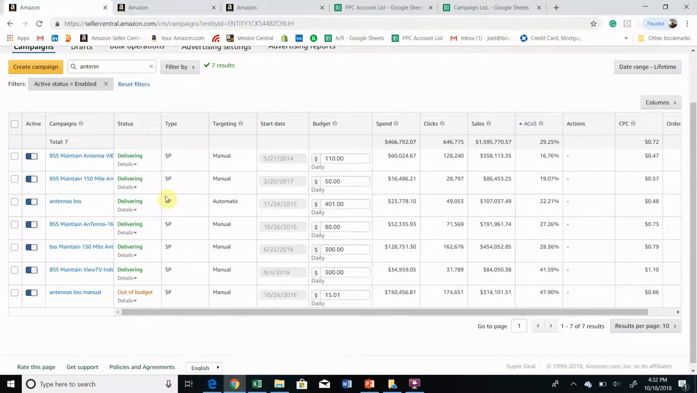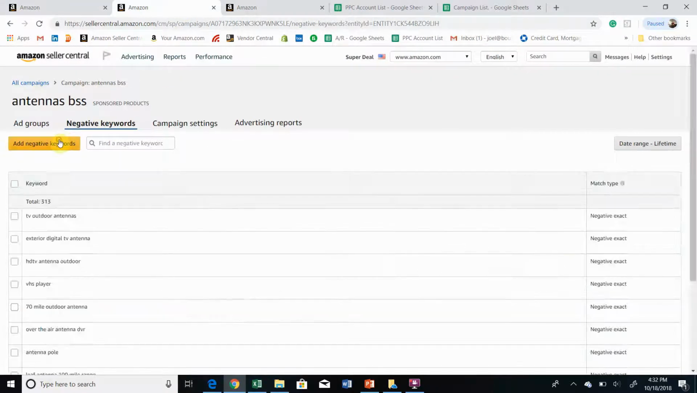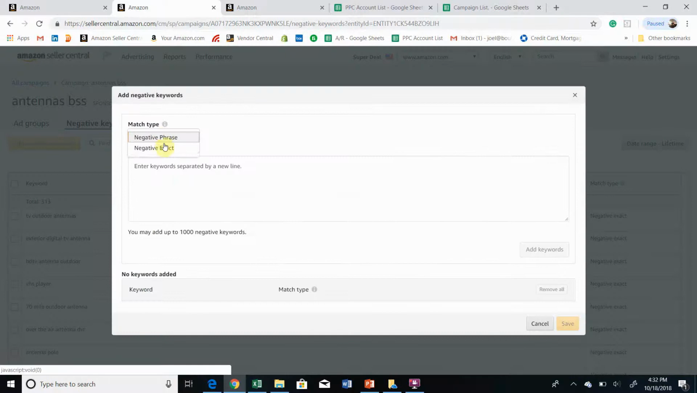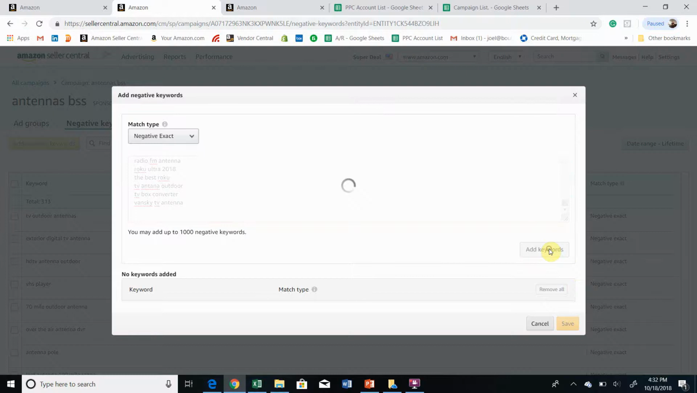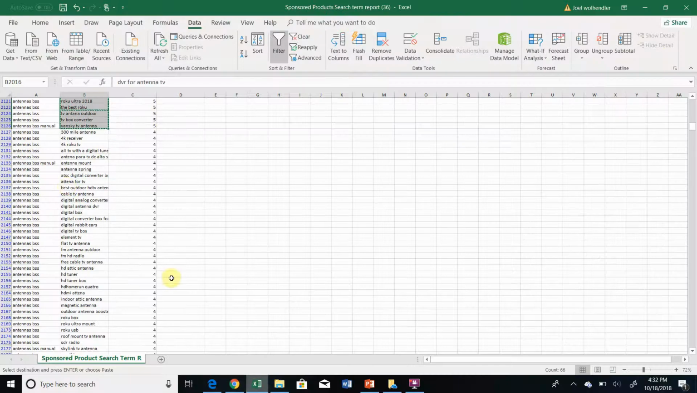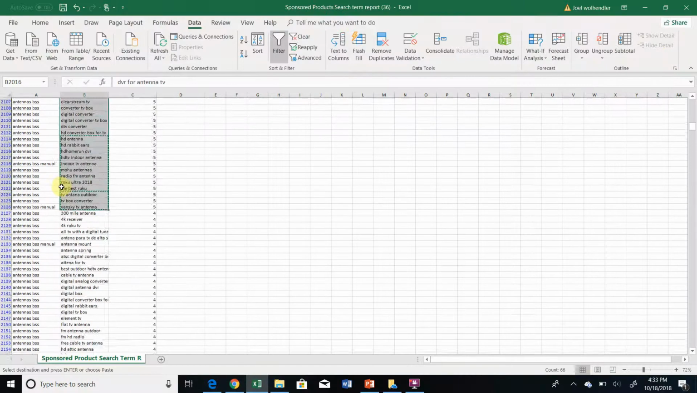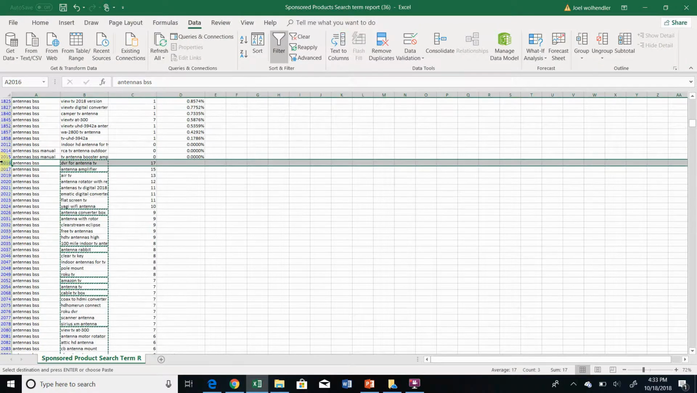We do that. Automatic campaigns, negative keywords. Add negative keywords. We only add to the negative exact. We paste those there. Add keywords. But those aren't the only keywords we want to negate. We want to negate the ones that are double the ACoS and usually above 10 clicks. But usually, if it's double the ACoS, you don't want it.